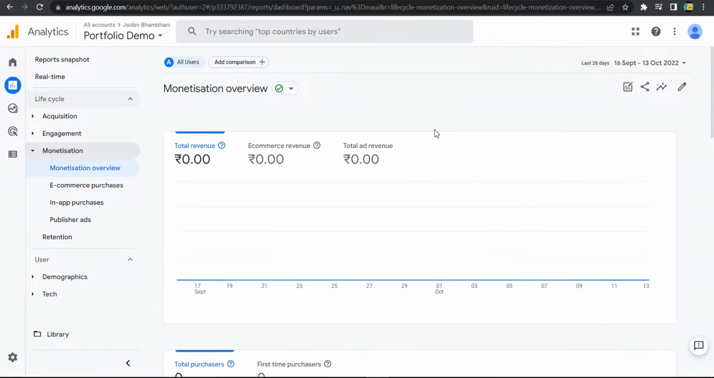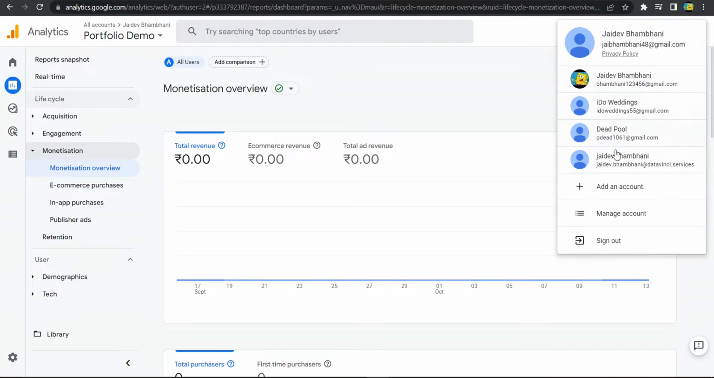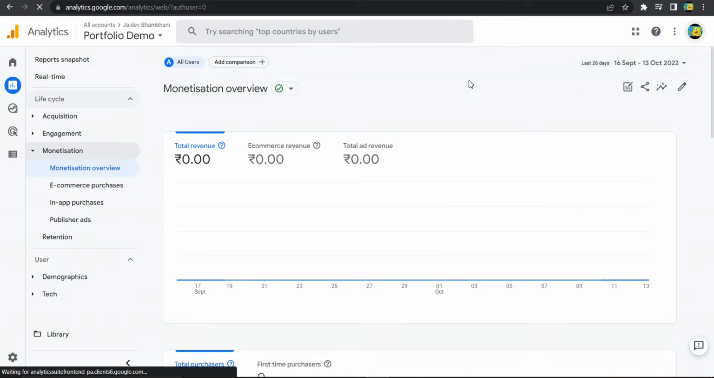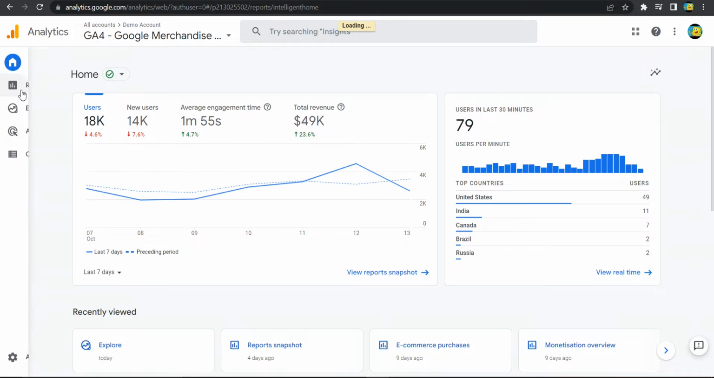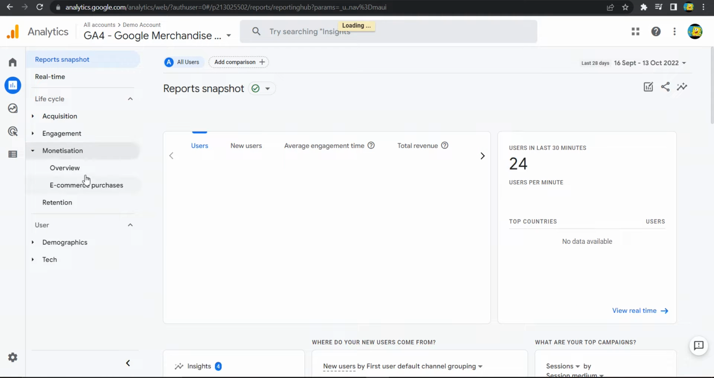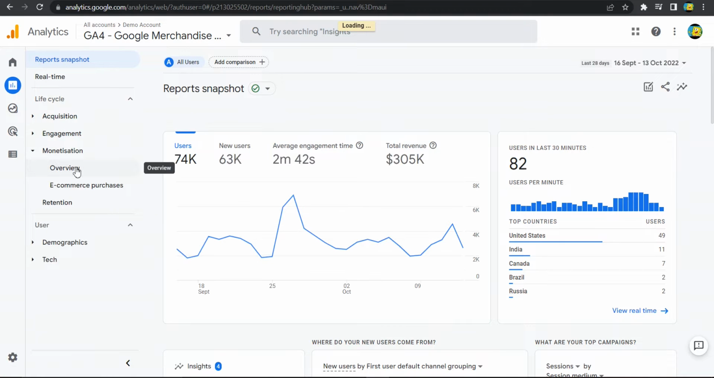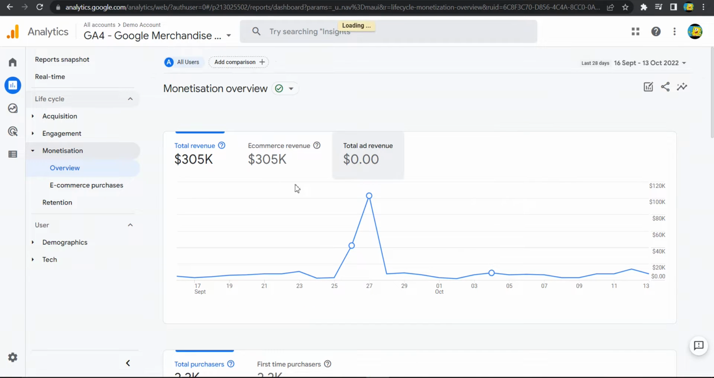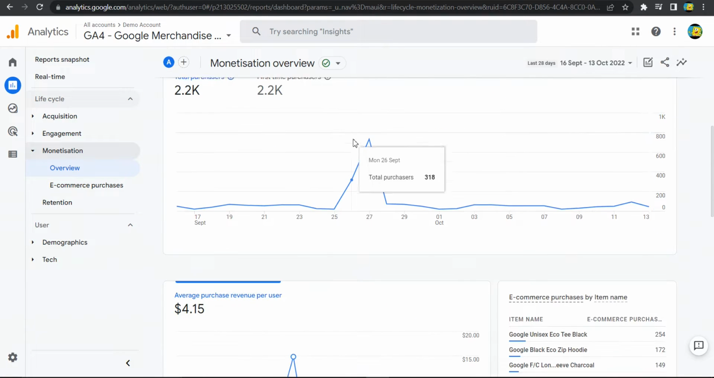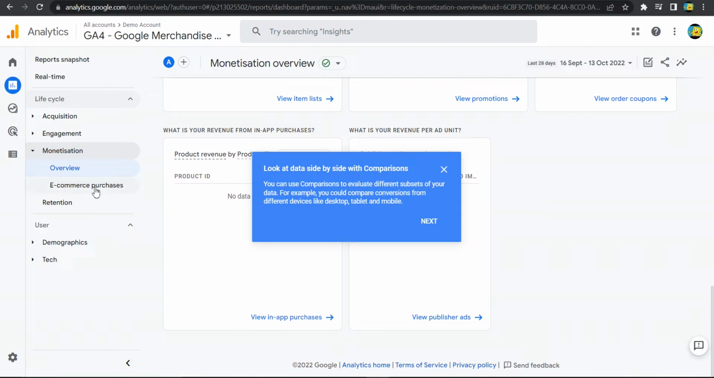So right now there are no values, but let's say I log into a demo account. Now I might be able to show you some values. Yeah, again, this is the demo account from Google that I'm using. I go to reports under monetization. If I go to overview, you can see the options have reduced because I don't have access to this account, but just to see the values. So you can find everything related to e-commerce here, right?